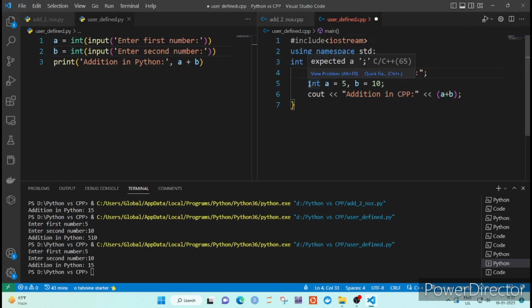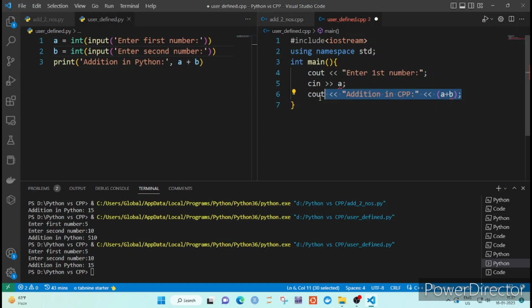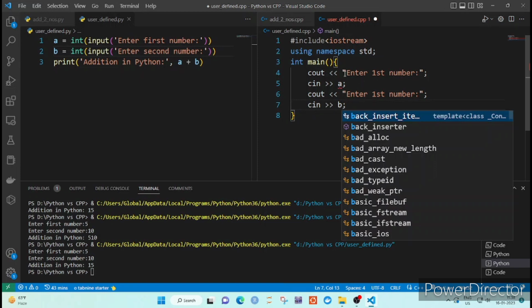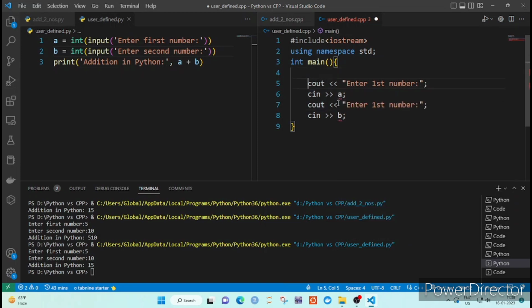Now from where will this number come? From the keyboard, and for that I have to use the keyword cin. Again, this cin belongs to the std namespace, so I have written using namespace std on top, so I don't need to write std double colon cin here. So I'm writing cin, and then you can see the direction of the arrows has changed. It is different from cout. That arrow is called the extraction operator. So I am taking the input from the keyboard into A and B, and I have to write int A and B at the time of declaration.